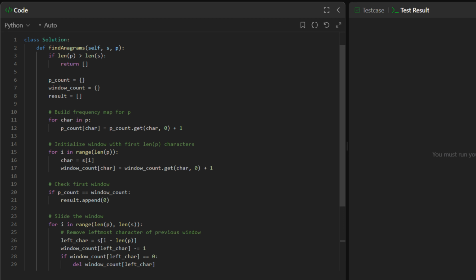Line highlighted: for char in p, p_count[char] = p_count.get(char, 0) + 1. We build a frequency map of the pattern. Time O(P). Line highlighted: for i in range(len(p)). This initializes the first window of size len(p) in s.